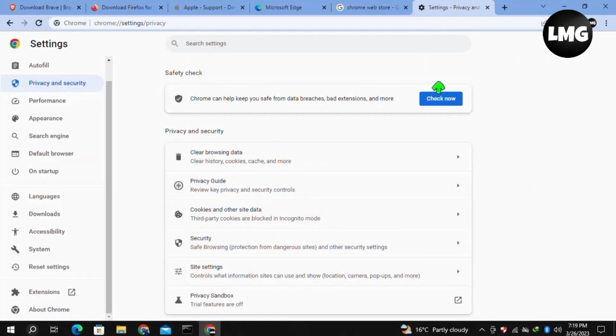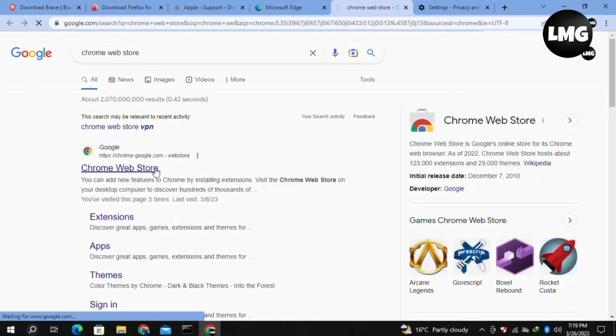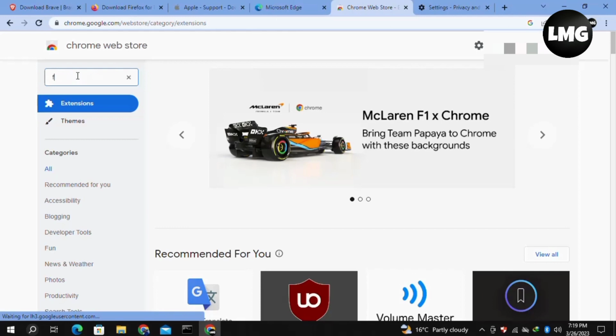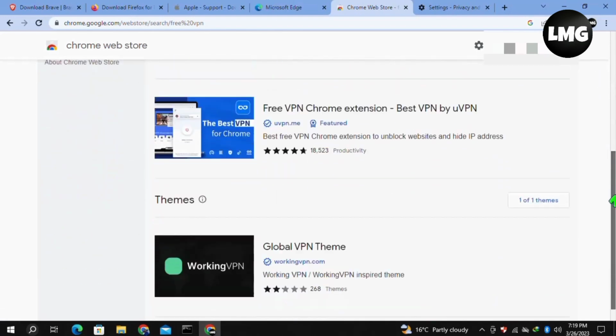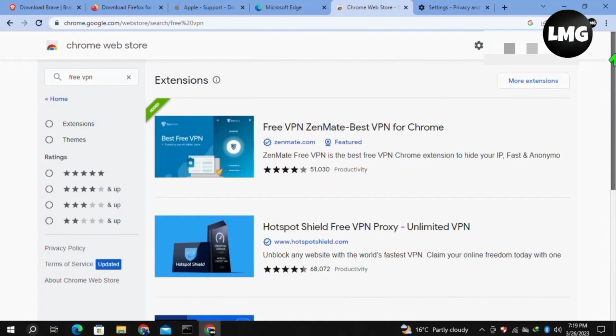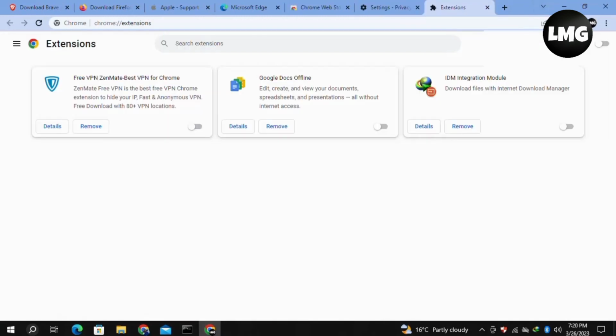Now moving to our next method, you have to just open your Chrome Web Store. In your Chrome Web Store, search for a free VPN. Here you will find a lot of VPNs that are free for you. Just download one. After getting a free VPN, try to log into your ChatGPT again and your problem will be fixed.